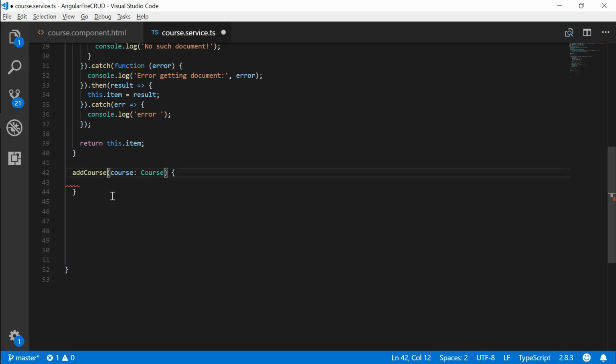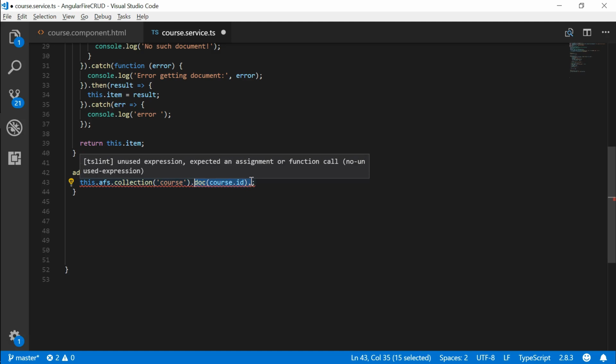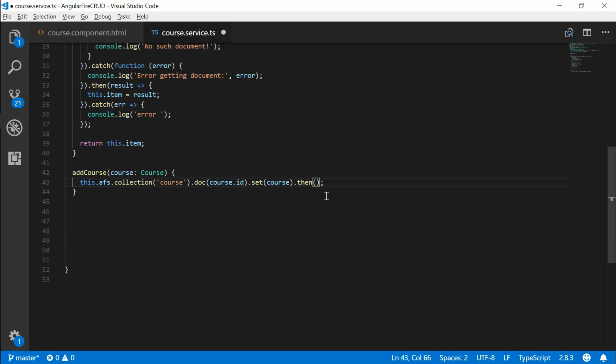So let's create the addCourse method. Here I am using a custom unique ID for the document. For that reason, I'm passing the ID, which I'm entering into the ID field. In case you want to use an auto-generated ID, just simply use collection.add.